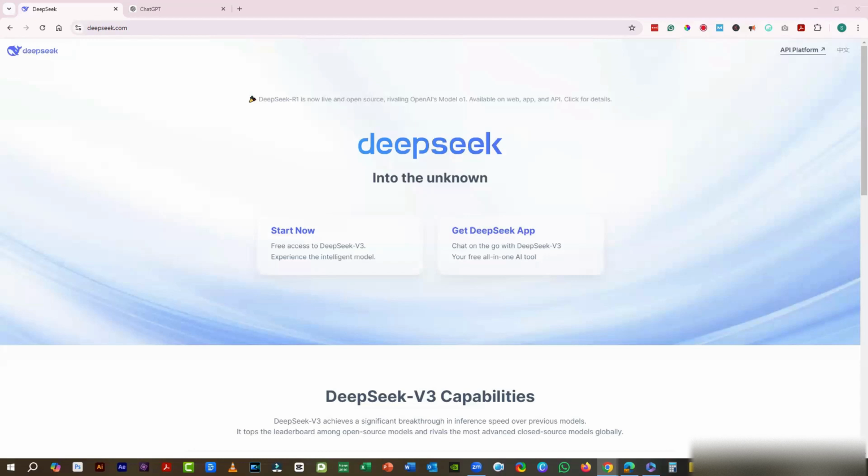DeepSeek AI is a cutting edge language model developed in China that has quickly climbed to the top of App Store charts, even surpassing ChatGPT. It offers real time responses, multilingual capabilities, and powerful AI driven tools that are shaking up the tech world. Let's walk through how to use DeepSeek AI.